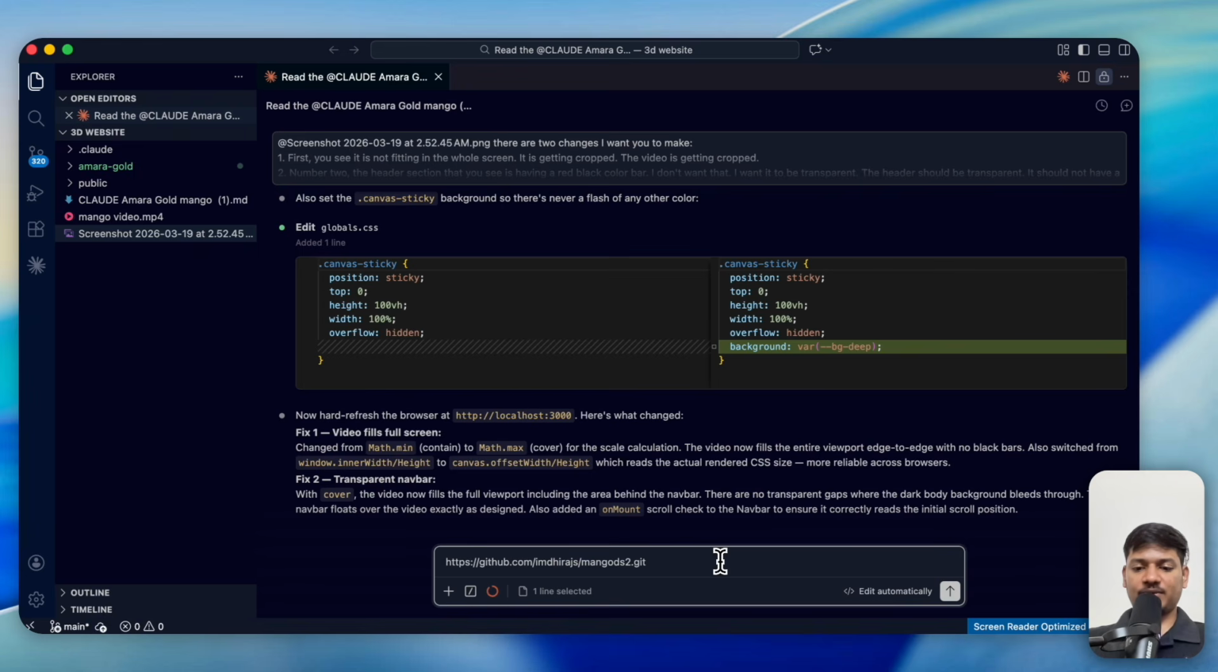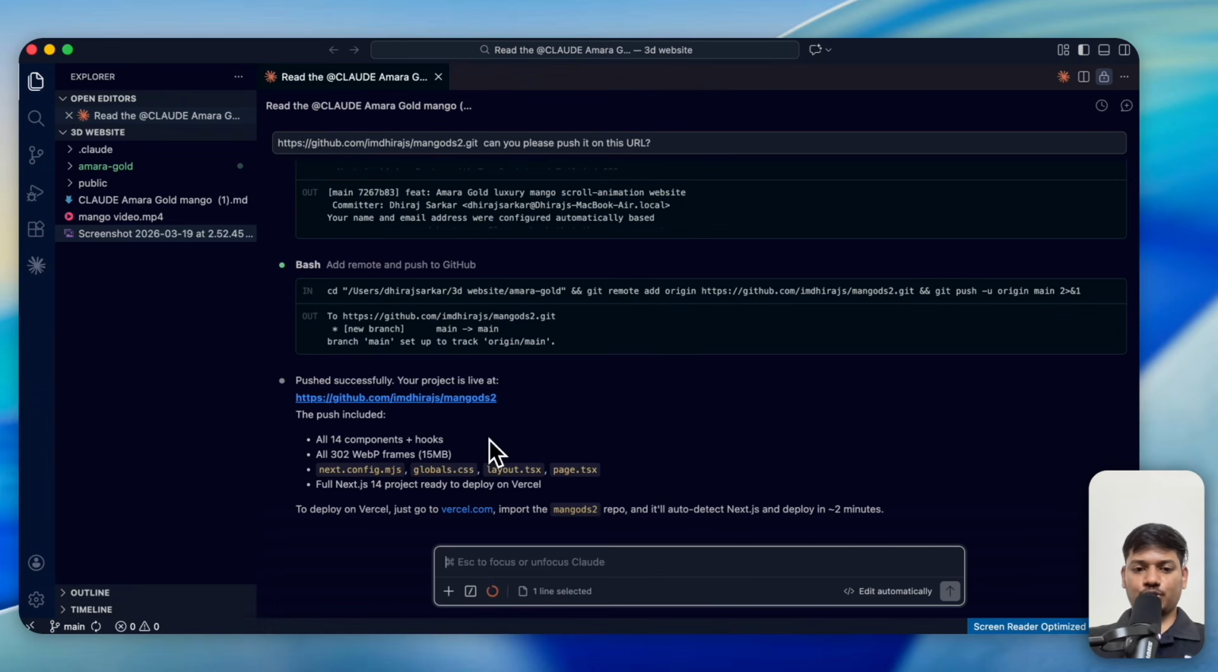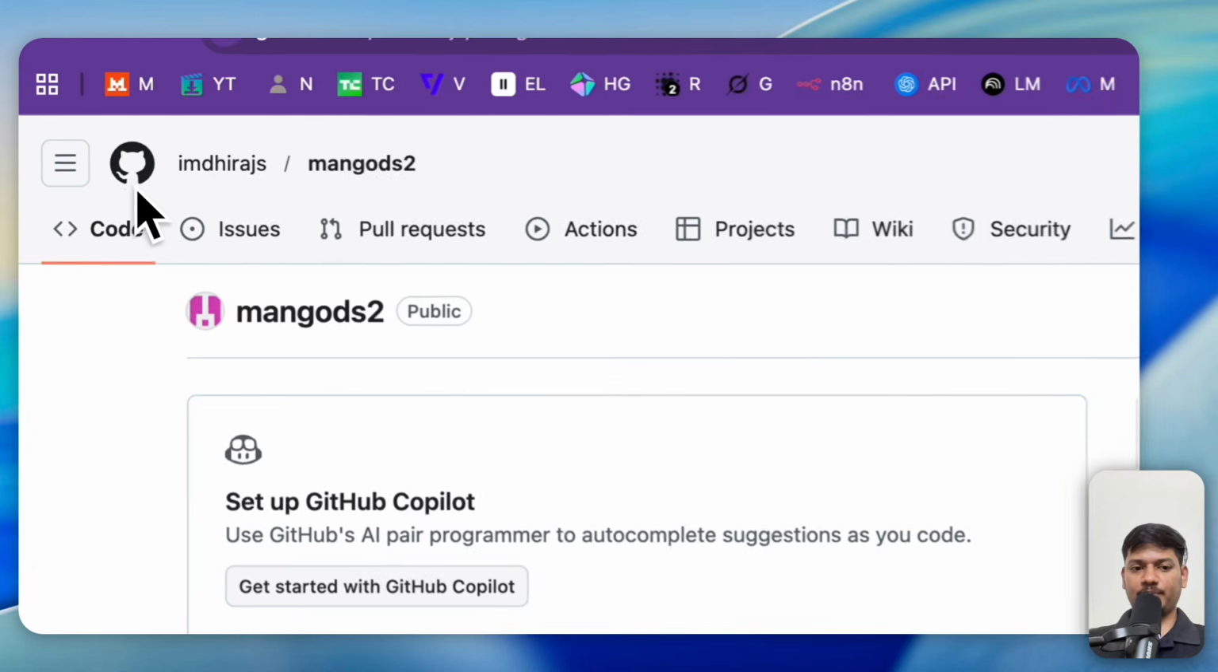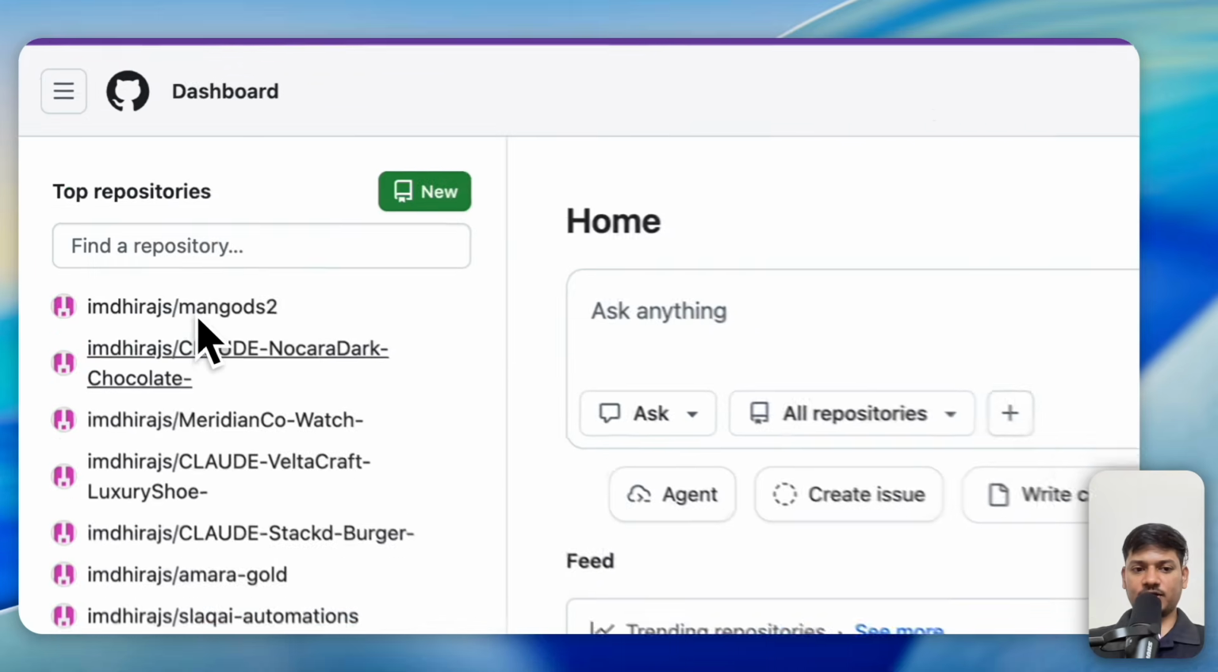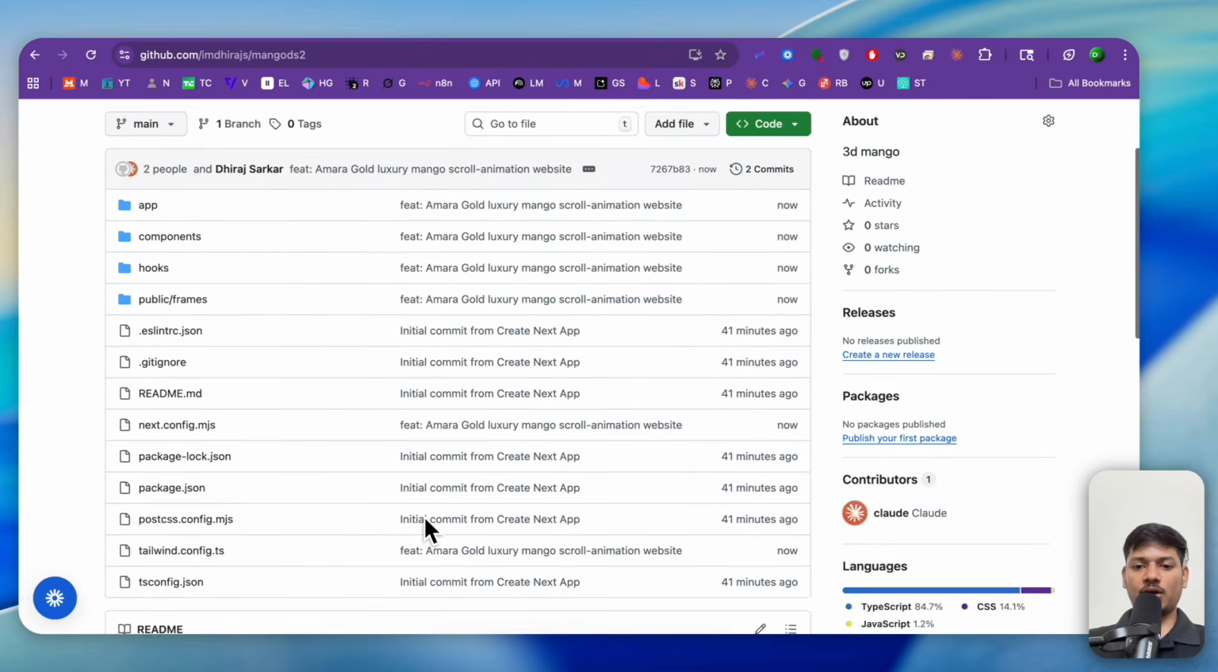I'll mention here, hey, can you please push it on this URL? Now let us wait and watch. So boom, now you can see it has been pushed successfully. The project is now live on this URL. Now if I click on my home page and if I click on this one, you can see I have got all my files here.